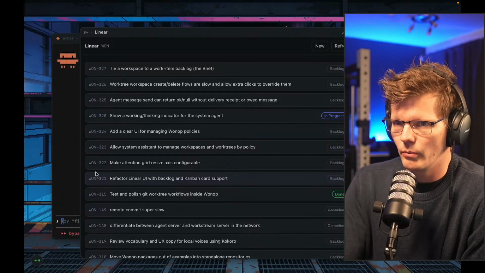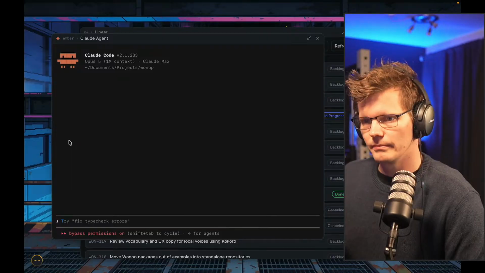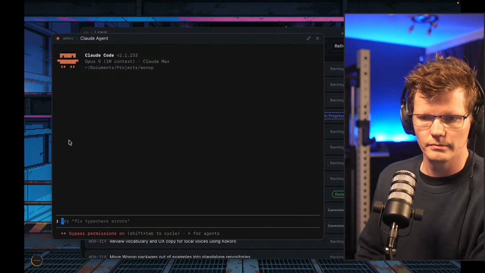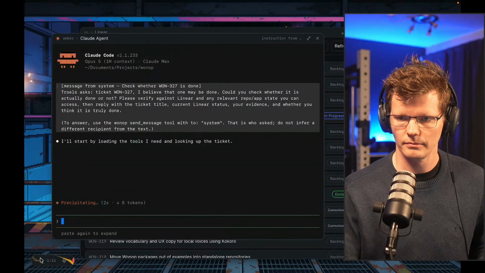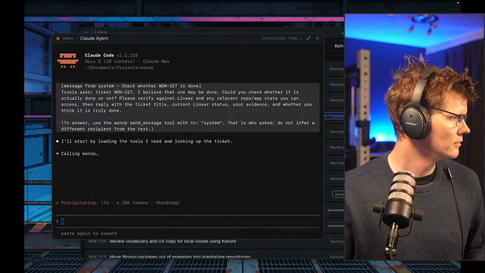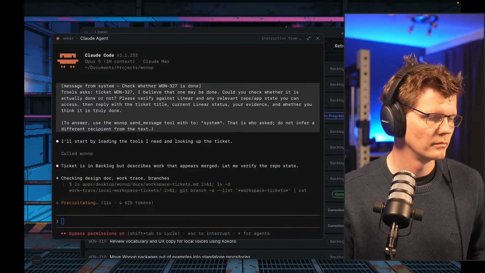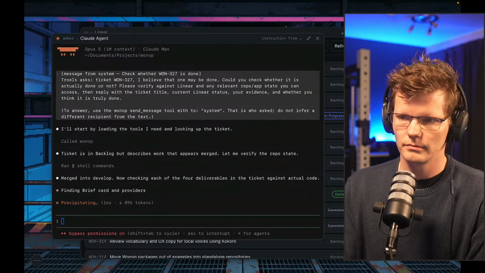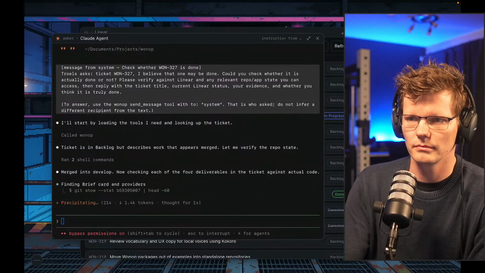Could you ask Amber whether it's actually done or not? I'll ask Amber to check whether ticket 1-327 is actually done. I asked Amber to verify 1-327 against Linear and the relevant repo or app state, and to report whether it is truly done.